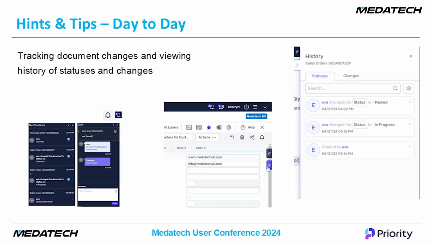Okay, so the next thing I'd like to talk about is tracking document changes and history of statuses and changes. So this is a feature, it's been around for a few versions now, but I find people I talk to, maybe on the support desk, raising service calls, maybe are inquiring about this sort of thing and not realizing they already have it. So this is why I wanted to bring it up in this presentation.